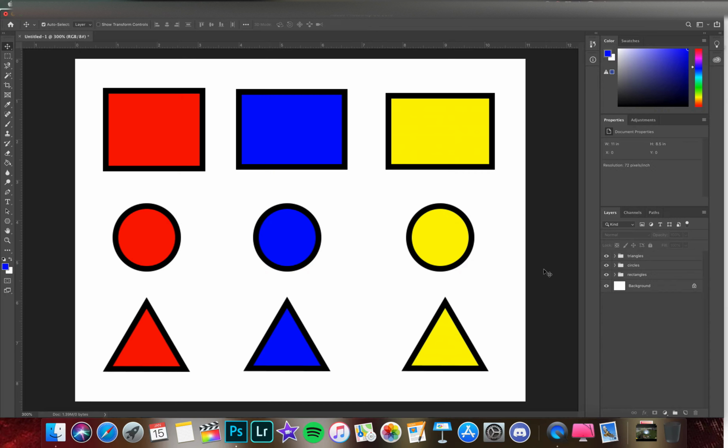Okay. So now they're all in groups, nice and organized. I can still select them individually. If I select the circle there, it'll open up the group and it'll take me to the one that I'm on. I can close that again.